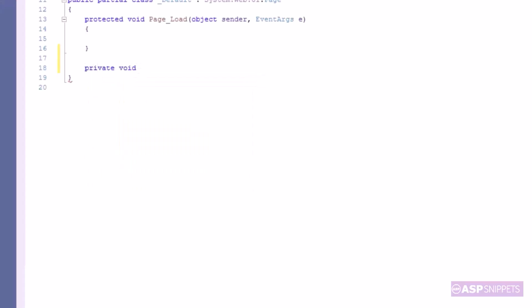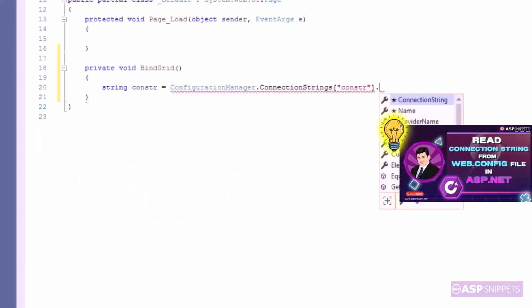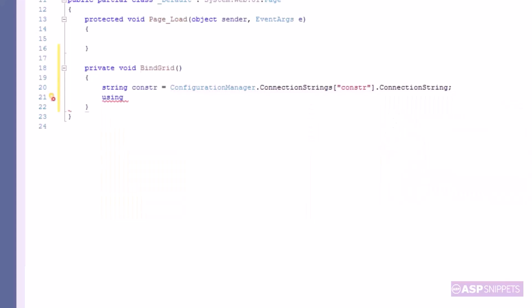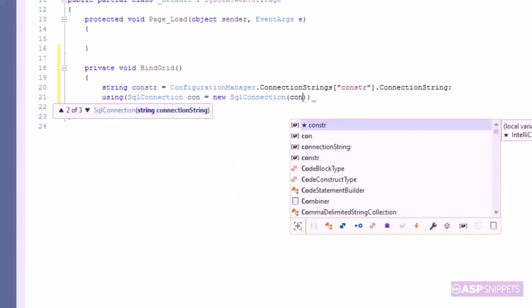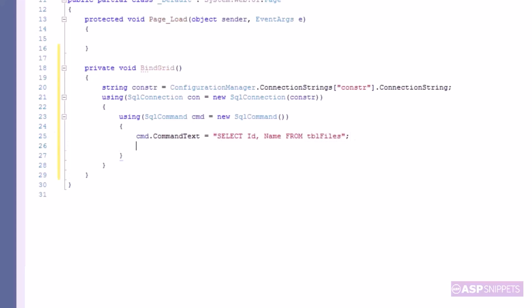Now I'm writing a function bindGrid, which will be used to populate the GridView. The next thing I am doing is reading the connection string from the Web.Config file. Then I have created the SQL connection object to which I am passing the connection string. The next thing I am doing is creating the SQL command object. I am setting the SQL query which will be used to fetch the records from the table using SQL command object. The next thing I am setting the connection to SQL command object.